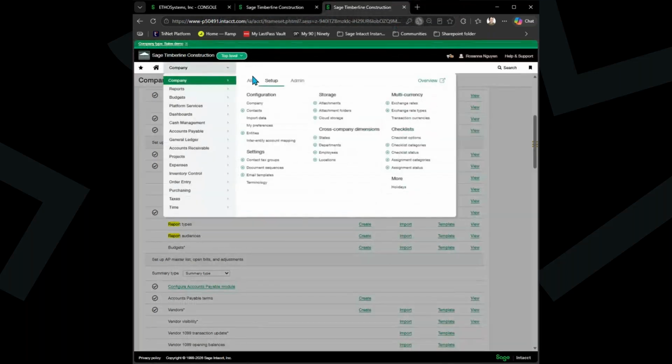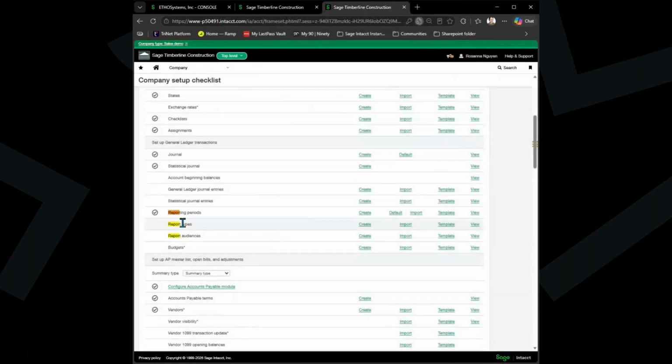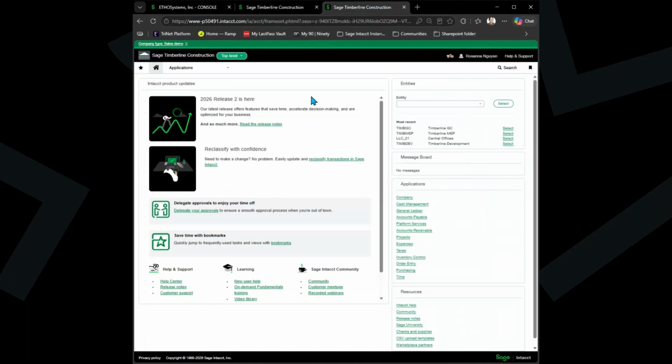Again, we're saying company, setup. Once you get to setup, filter for reporting periods, default. Pretty easy. All right, let me reset that and let me click out of here.